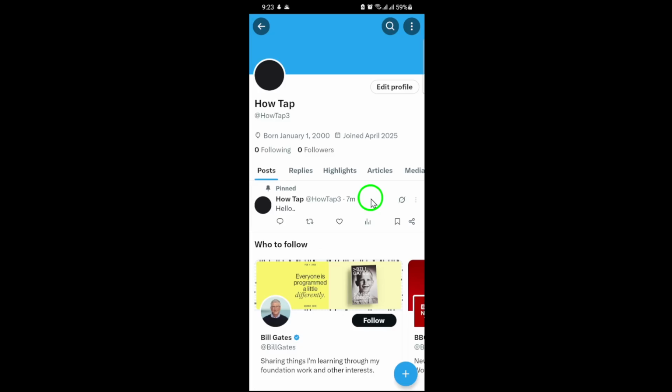If you decide to pin another post later, it will replace the current pinned one. Pinning posts is an excellent way to make sure your most important or engaging content gets noticed first. If you ever want to unpin a post, simply repeat these steps and select Unpin from Profile instead.